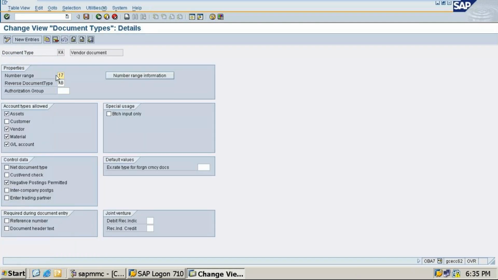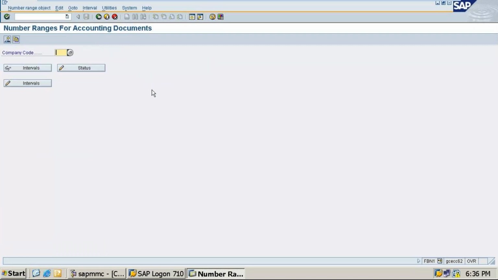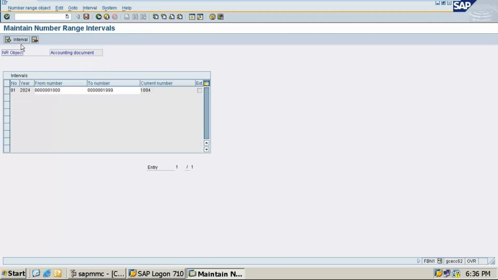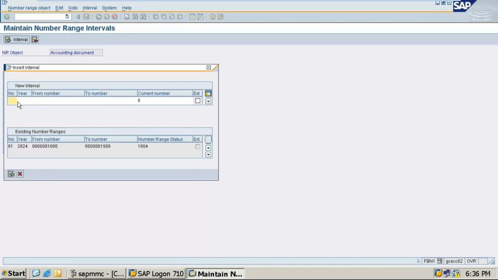See here, 17 number range. We need not change it, students. So click on number range and this is your TA15. Go to the change intervals, intervals. Now what is the number range for the 17? You should not give any other number range because we are creating document types.